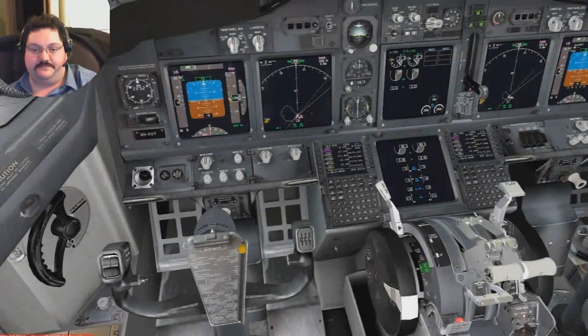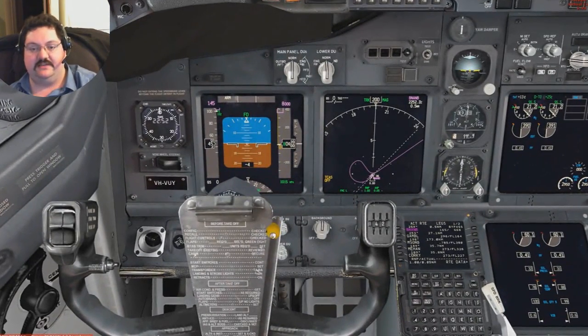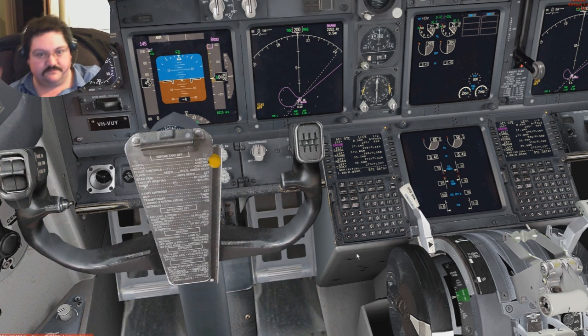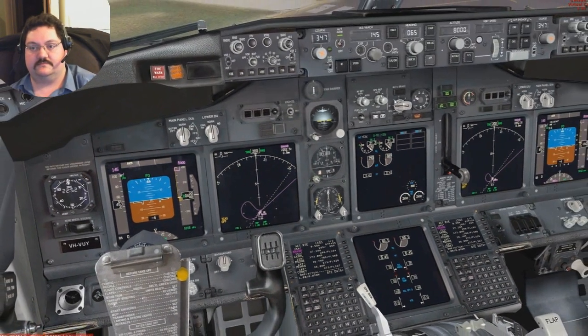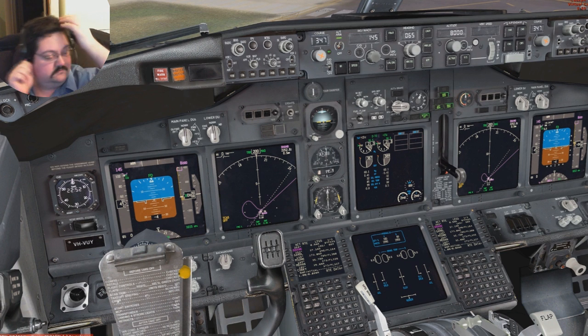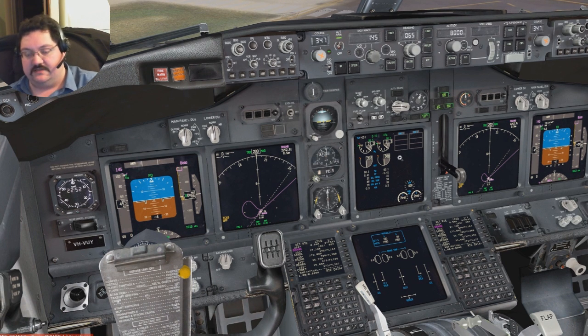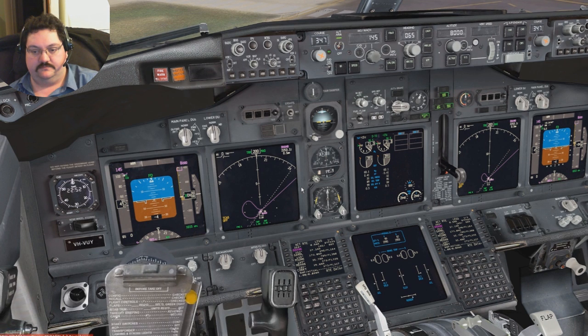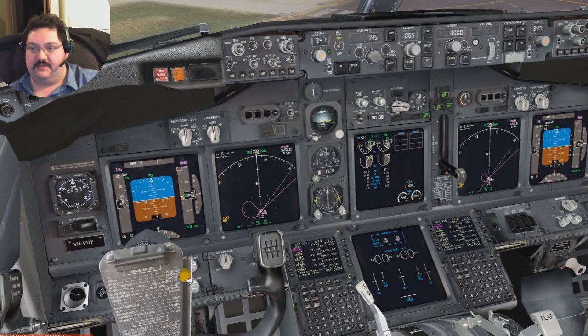Alright, squawk code 4167. Let's do the before takeoff checks. Configuration is set, recall checked, and clear. Let's set flap 5. Okay, flight controls, let's check those. And the rudder as well. Okay, that's set. And flaps are set 5 green.